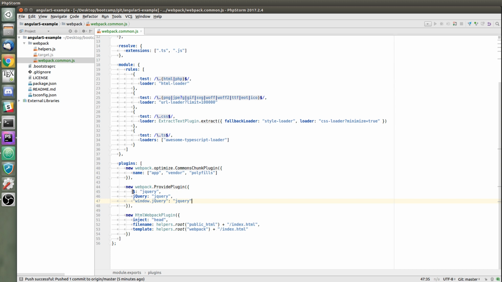Here, this is jQuery, because if you're familiar with jQuery code, you have a dollar followed by a selector, and so this makes the dollar variable available, and the jQuery variable available, and window.jQuery as well. And we're going to map all these to the jQuery plugin from package.json.